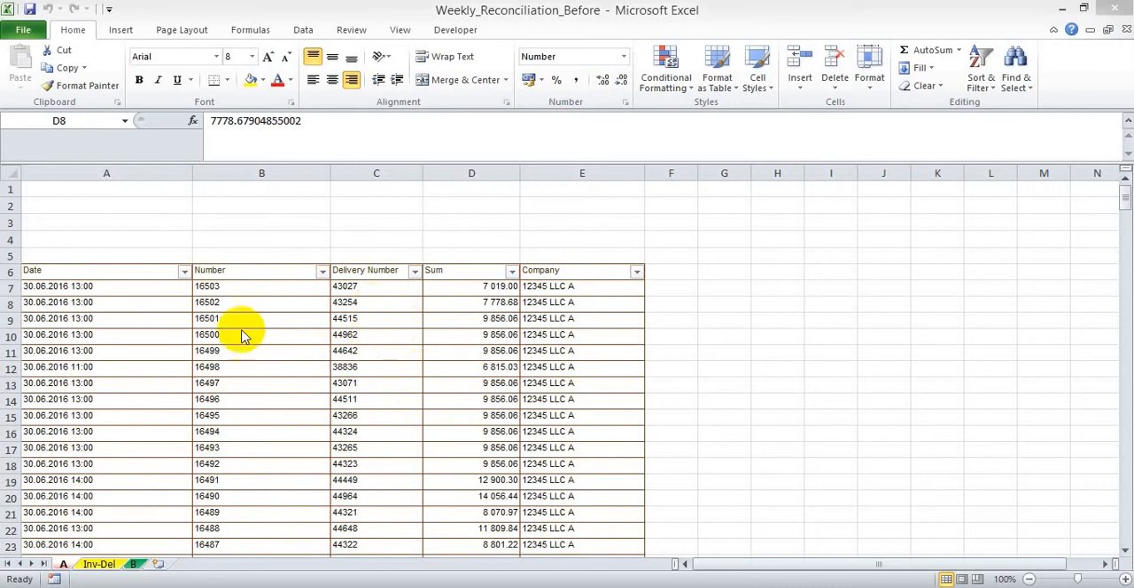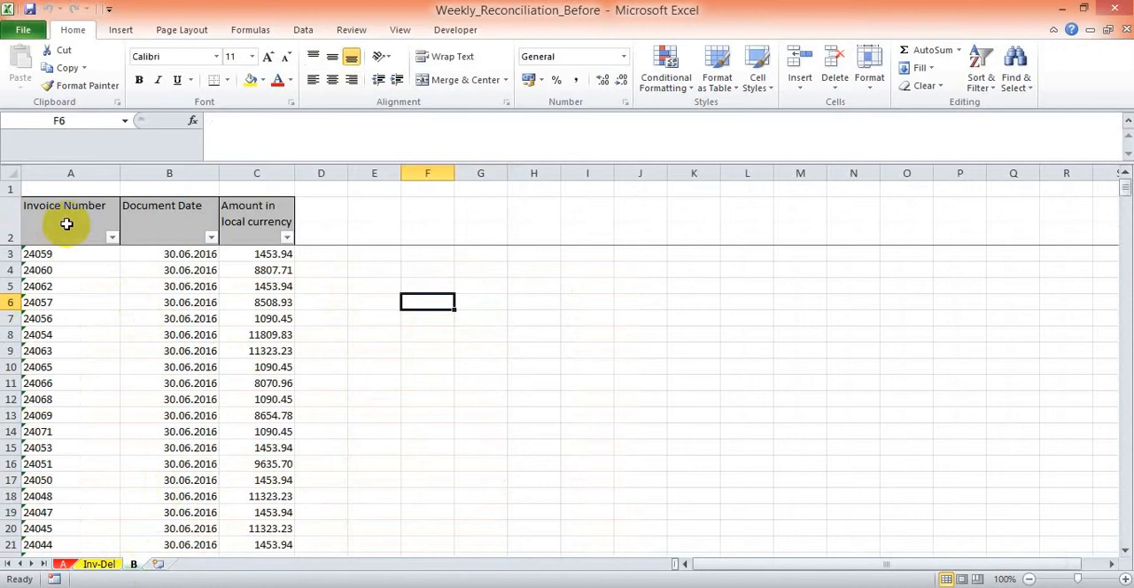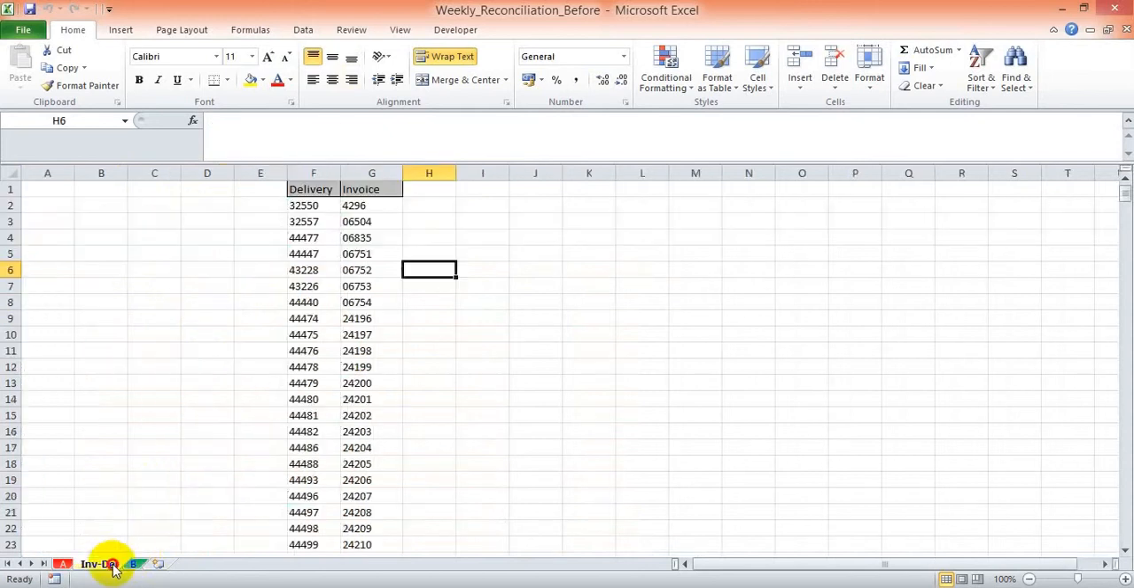From company A we have date, number, delivery number, sum, and the name of the company. Company B gave us the following information: invoice number, document date, and amount in local currency. And what else company B gave us is matching delivery and invoice. So delivery number is what we need to use to reconcile data.